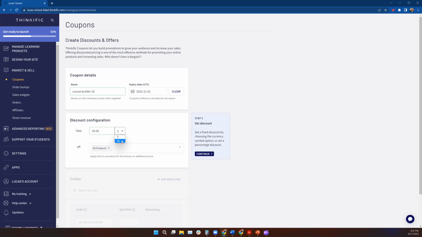So it's the same discount either way in this case, but for the sake of the lesson, I'm going to go ahead and select percentage. So that's at 20%. Now, off of what? 20% off of what? So let's go ahead and look at which product we want to give the discount on.